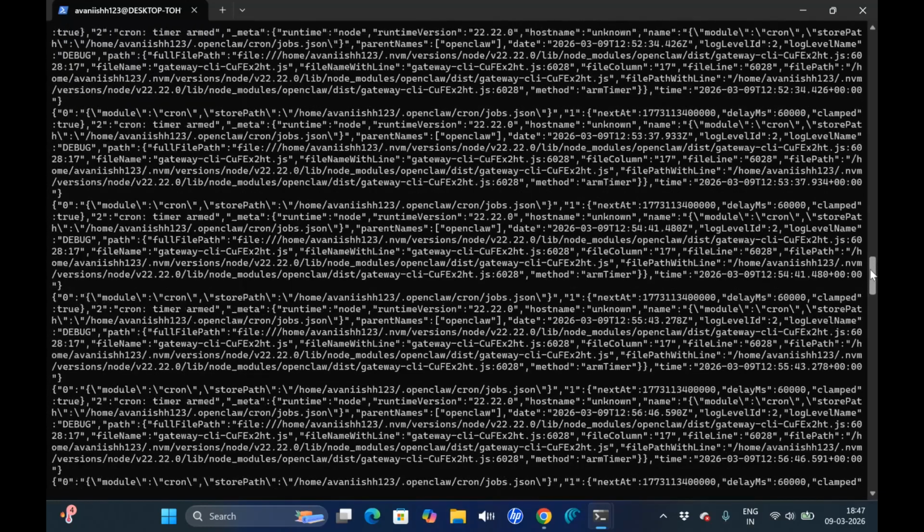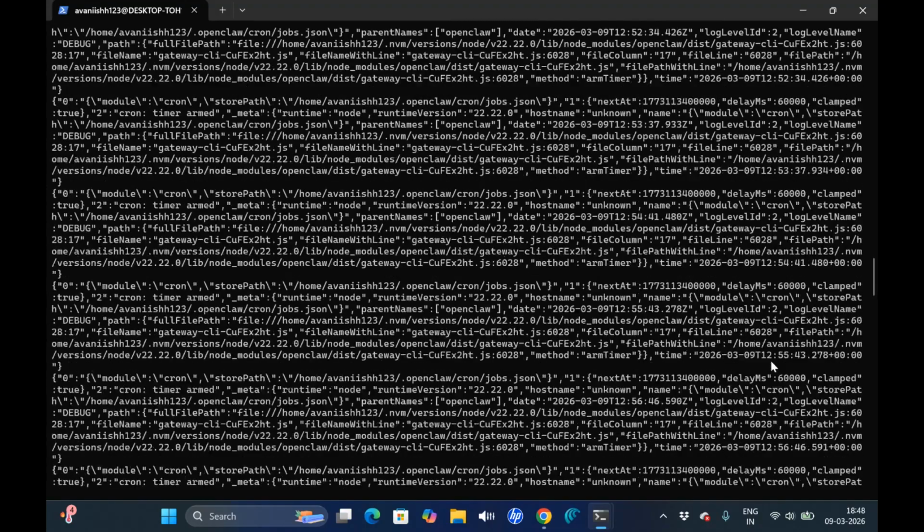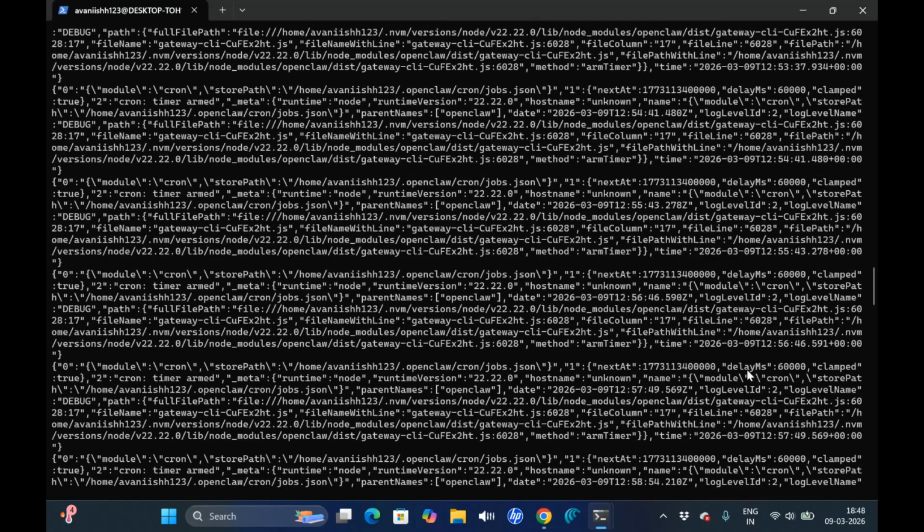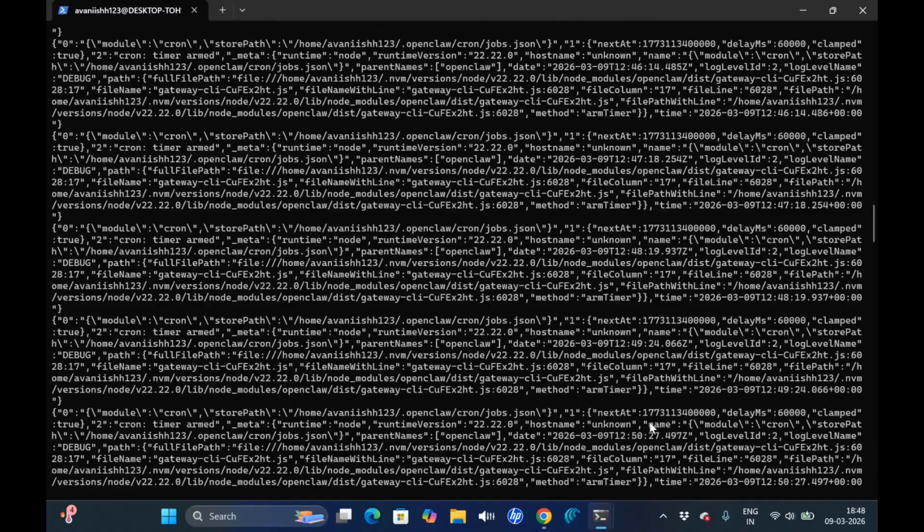So all are cron jobs. Okay. So streaming logs show that cron is time armed and they are runtime events and execution traces. So these logs show that internal system activity can help us debug the agent behavior. Now OpenClaw also stores configurations and logs.